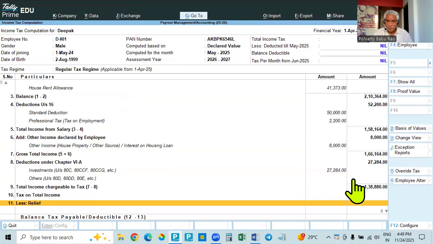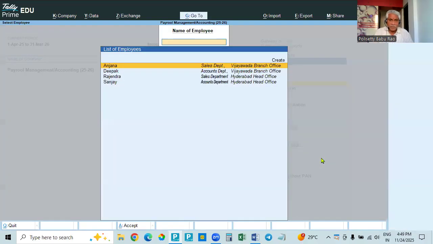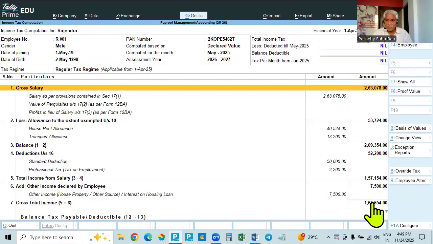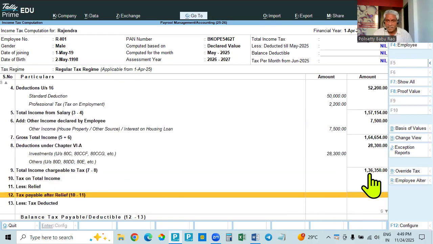So it is not deducted. If it were deducted, you would have to pay income tax also. 1,38,000 net income. Not only salary, other sources are also given. So 138,800. So tax is not payable. Then come to Rajendra. He also has no tax payable. His amount is 1,30,350. That income is taxable, but it is also less than the exemption limit.